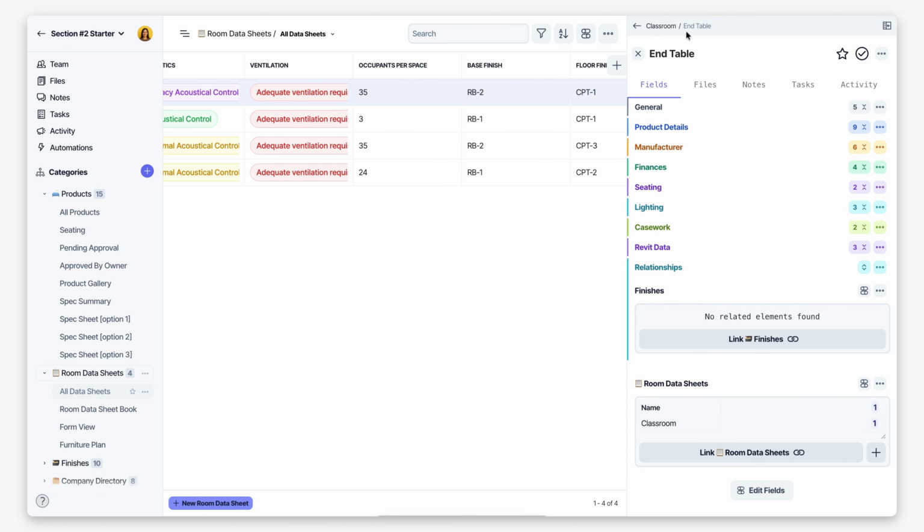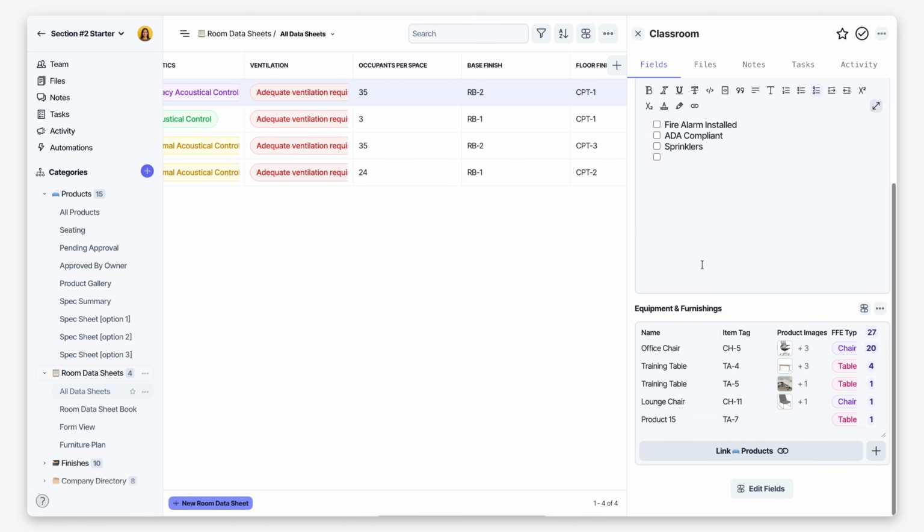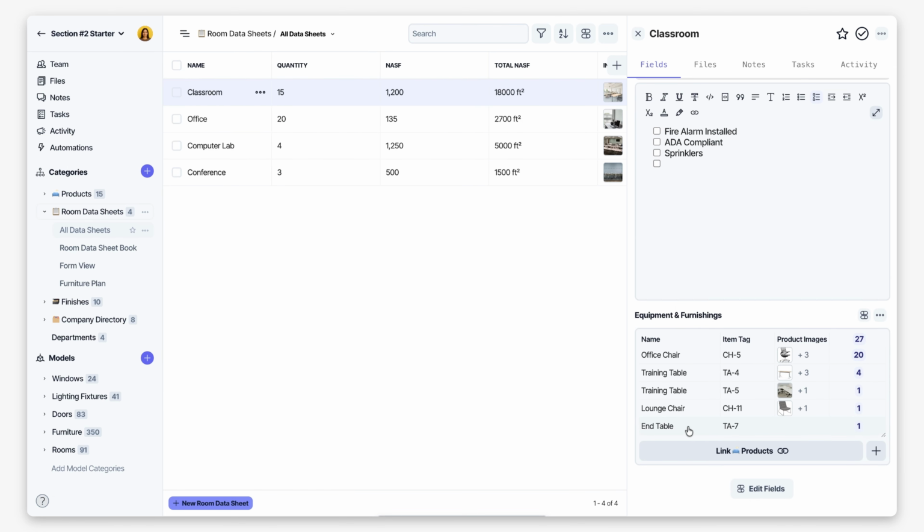You'll notice that when we click on a related element, it actually shows us where we came from. So in this case, I'm looking at the end table, but it shows me the breadcrumbs of my journey so far. So you can see that here, this is telling me I came from my classroom. And so I can just click this button here to go back to my classroom. And you can see this product is listed right here.